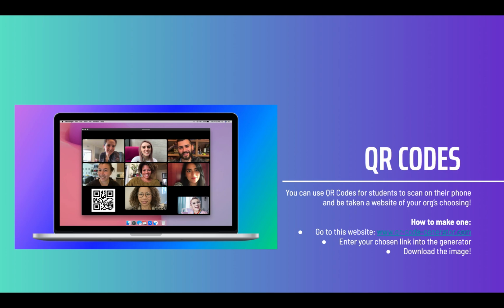To create a QR code, you'll need to go to the website www.qr-code-generator.com. You can copy and paste your link or type your website that you want students directed to, and then once it's generated, you can just download the image and choose what to do with it and how to share it with the students at the Alcalá Bazaar.